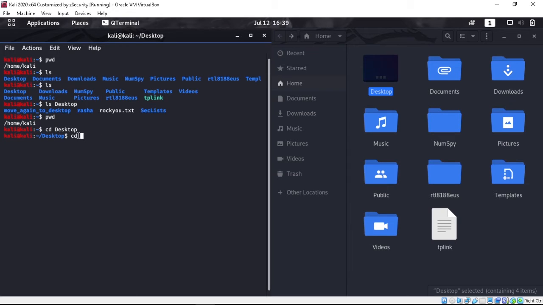So right now I'm in the terminal. Let me show you pwd. I'm at Desktop. Yeah, I'm in the terminal, but I'm at Desktop. So to get back, what I need to do is cd .. and now I'm again at /home/kali.